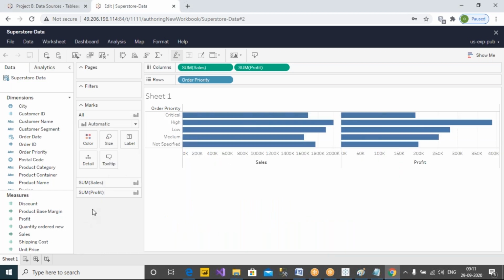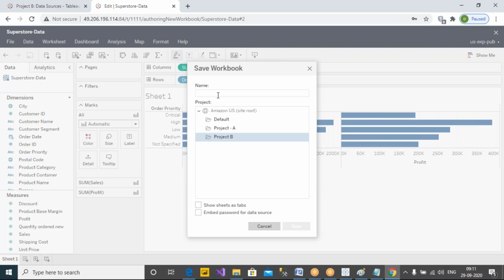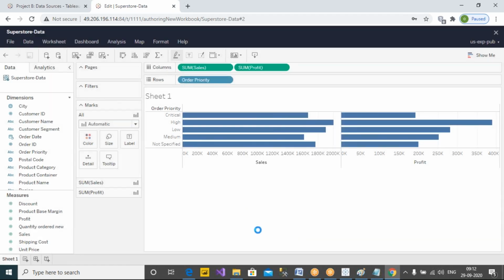Can I save it? There is no save option, but look here. Can you save that? Yes, I can click on save as. And who is creating that? Let's say Explorer Publish is creating this workbook one. Select this and this. These are default optional ones, not mandatory ones. Click on save.